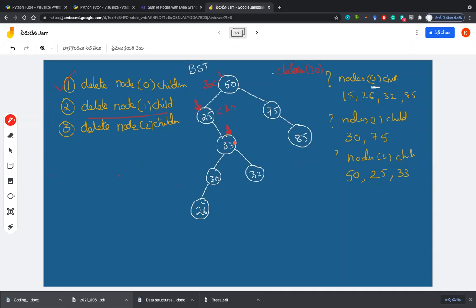When you are at 33, you check whether 30 is less than or greater than. Naturally 30 is less than 33, and hence you have to check the left side. Because all the left side nodes are lesser than the root node, and all the right side nodes are greater than the root node. Hence, when I am here, I will check 33's left and I found 30 here.